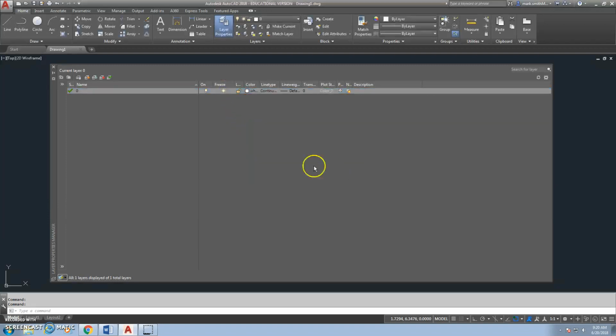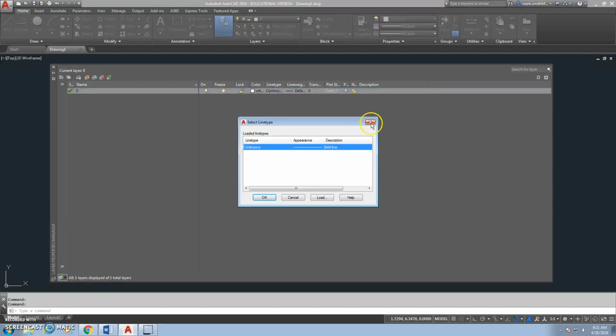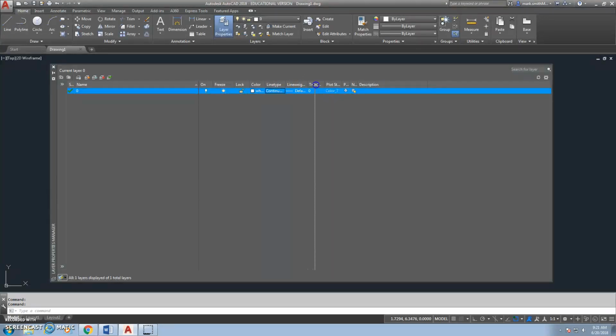And freezing and thawing a layer causes it to not only be turned on and off, but it also prevents AutoCAD from recalculating anything that's on that layer as you move around in the drawing, which can speed up how your computer works if it's a large drawing. We can lock layers, unlock them. We can change the color of a layer. We can change the line type that's in a layer. And we can change the line weight.